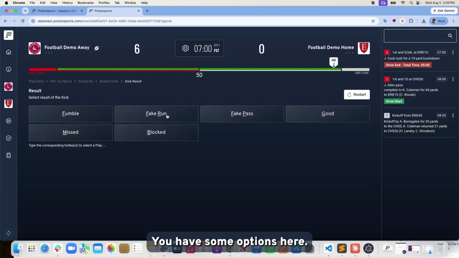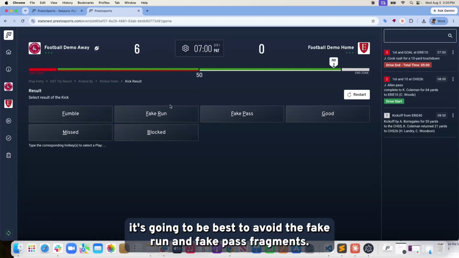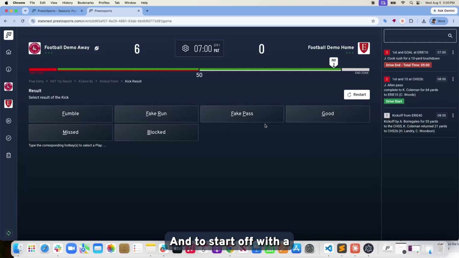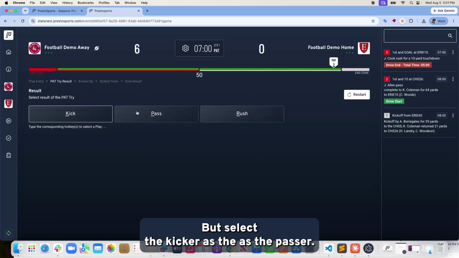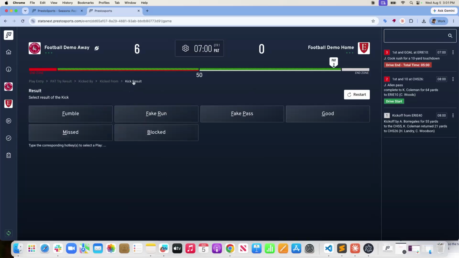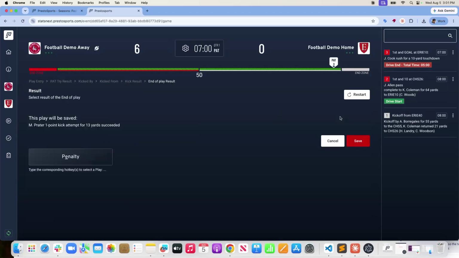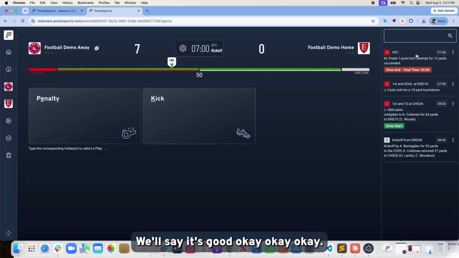You have some options here: fake run, fake pass. In the current state, it's going to be best to avoid the fake run and fake pass fragments and to start off with a pass, but select the kicker as the passer. We'll say it's good.